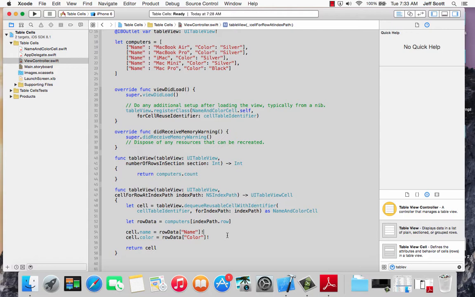Once we've got our new cell, we use the index path argument that was passed in to determine which row in the table is requesting a cell, and then we use that row value to grab the correct dictionary for the requested row. All that's left to do then, as you see down towards the bottom, is to populate the cell data with the chosen row, and that's what we're doing right before we return the cell value.